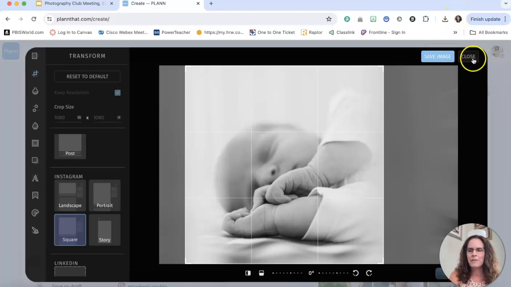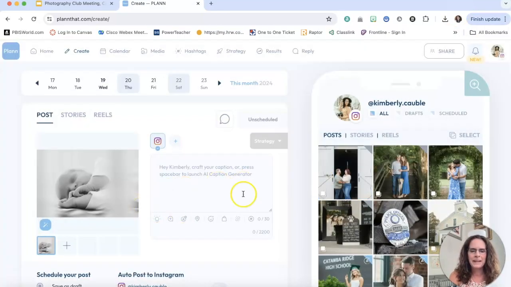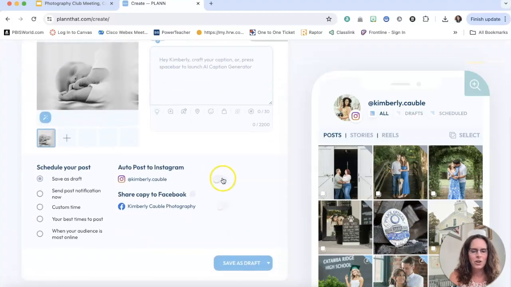So plan that. You can type your captions. You can add your hashtags. You can auto post for a particular time. An amazing tool.